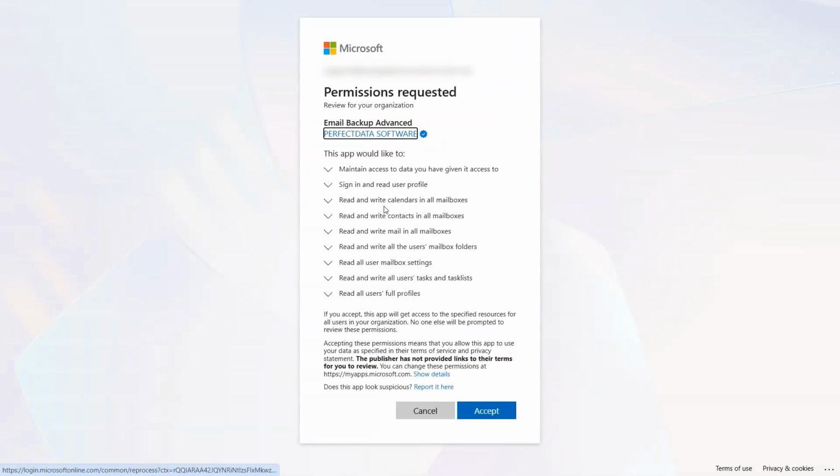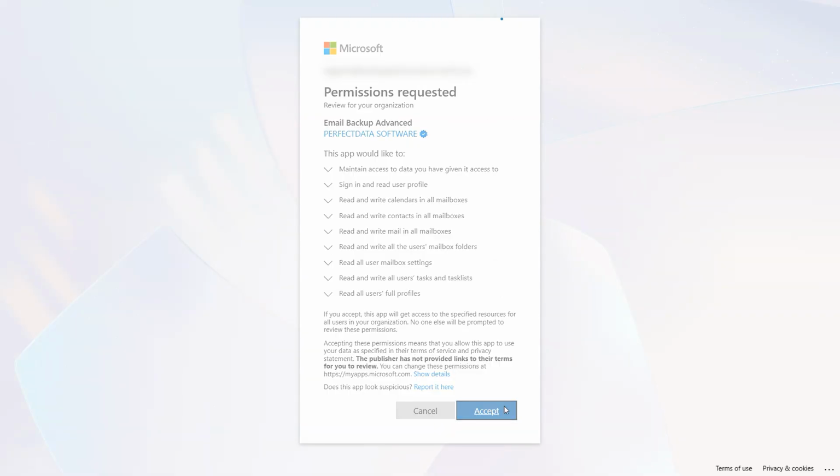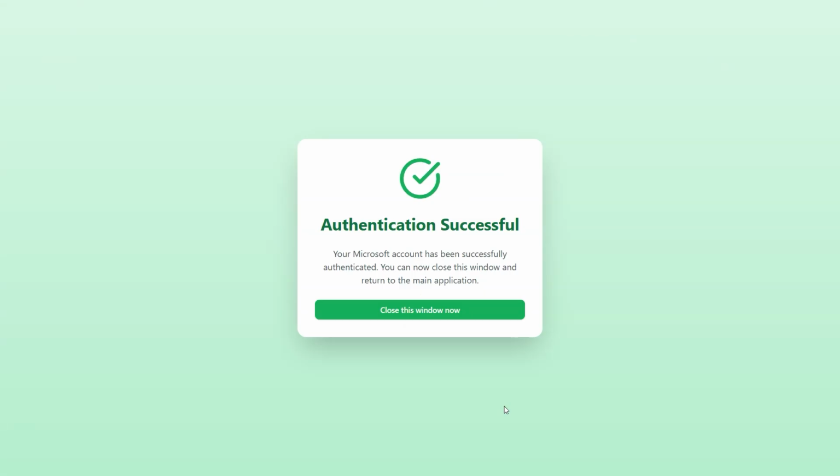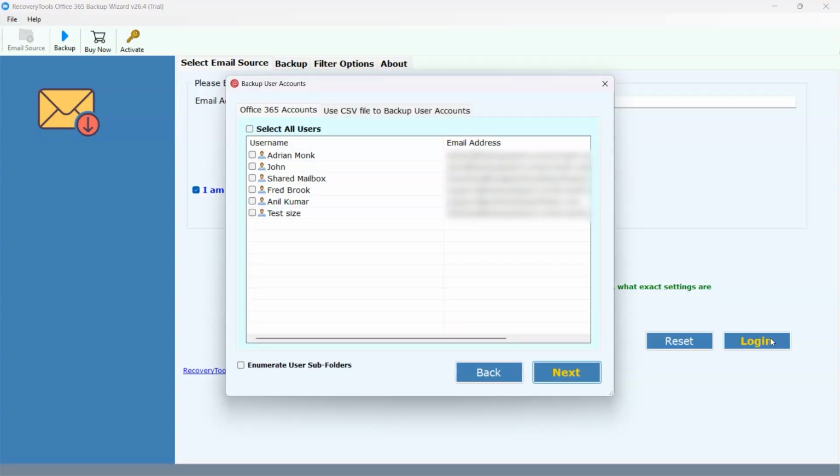The API permissions request window will open automatically. Review the required permissions and scopes. Then click Accept to complete the authorization. If you are signed in as a global administrator with the required permissions, an authentication successful message will be displayed. After this, the program will load all available mailboxes. You can select the required users to start the migration.